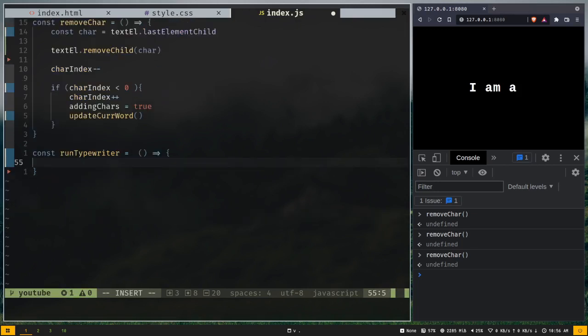Now I'm going to create a variable called const operation, and this variable will store the function that should be run, and that will be determined by the adding chars variable. So if adding chars is true, then the operation will be the add char function, else it will be the remove char function. So I'm going to use a ternary operator.